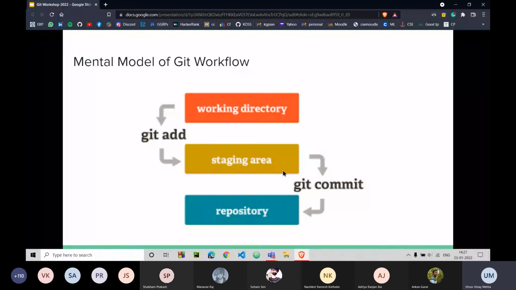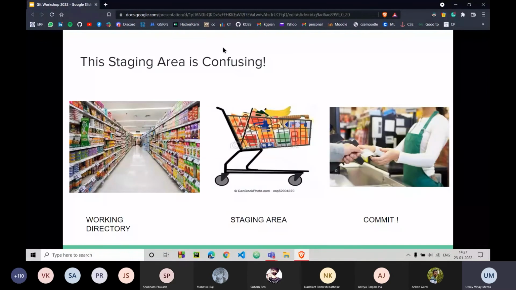If this staging area is still not clear, I'll explain it through an example. So this is your working directory. Consider this as a store, and you want to purchase some items. The things that you can see here are basically your files or folders. In the store, you select a few items, and in correspondence to Git, there are some files which you change the code. So you select a few items and add them to your cart.